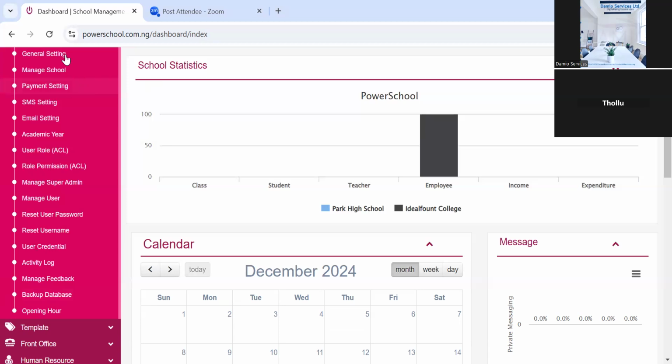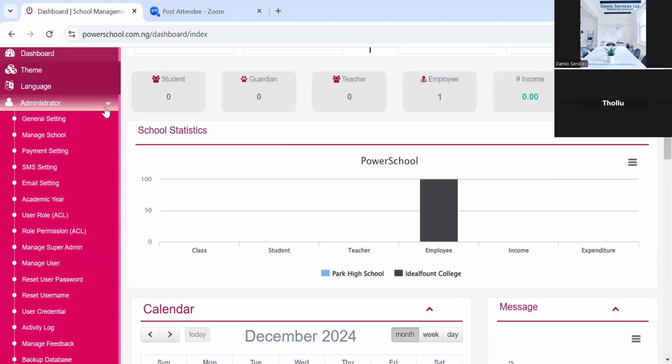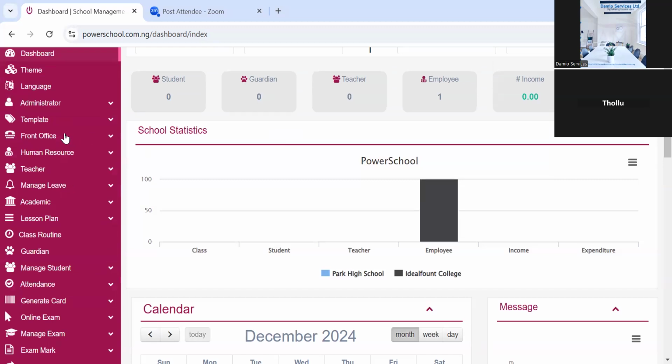Yes. Also, these are the details that the administrator, super admin, will have access to, which is us. Apart from what the administrator has access to, these are the modules that each of the schools will also have access to. This front office module.